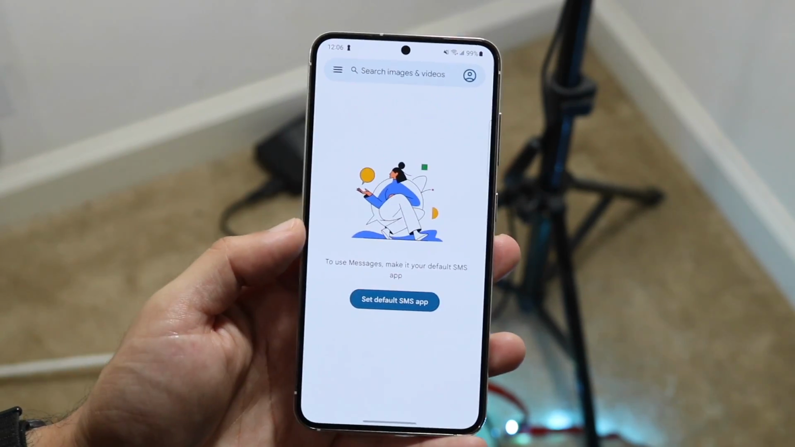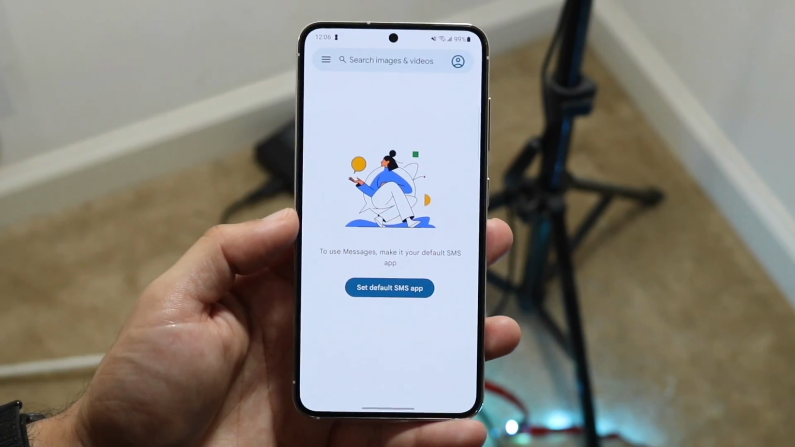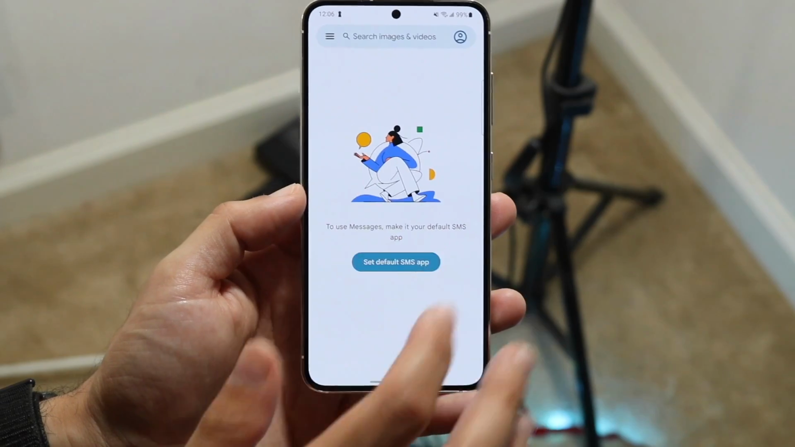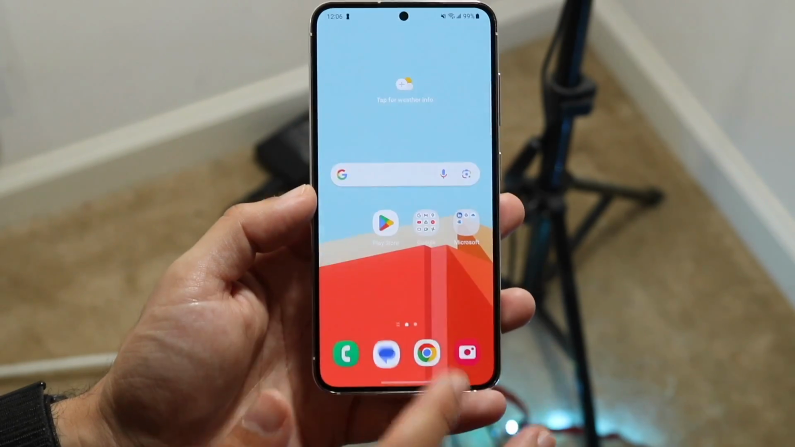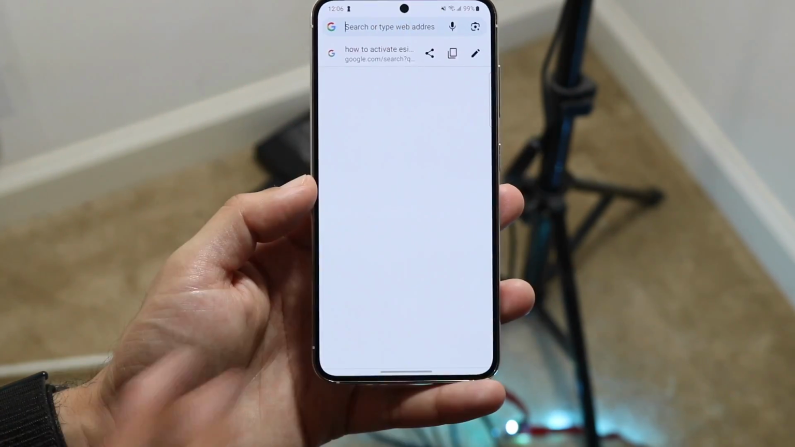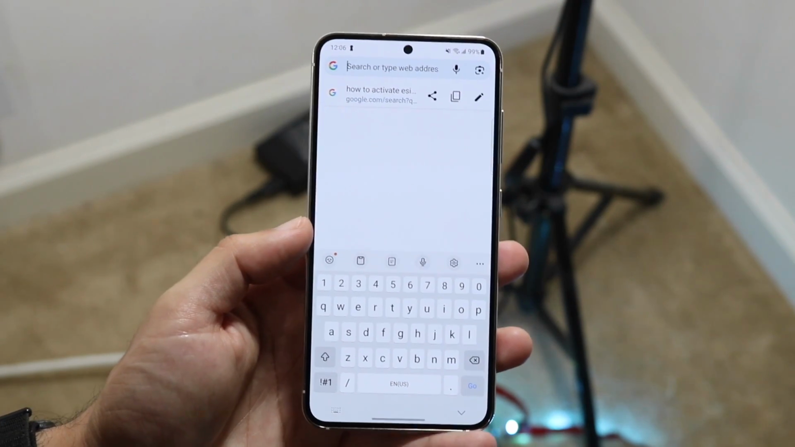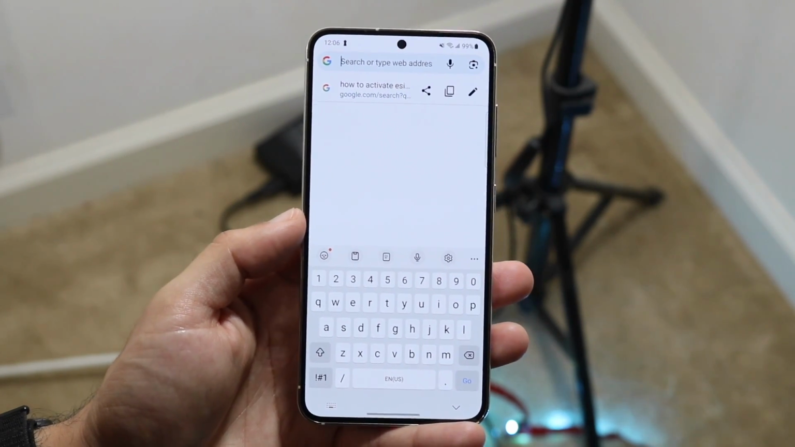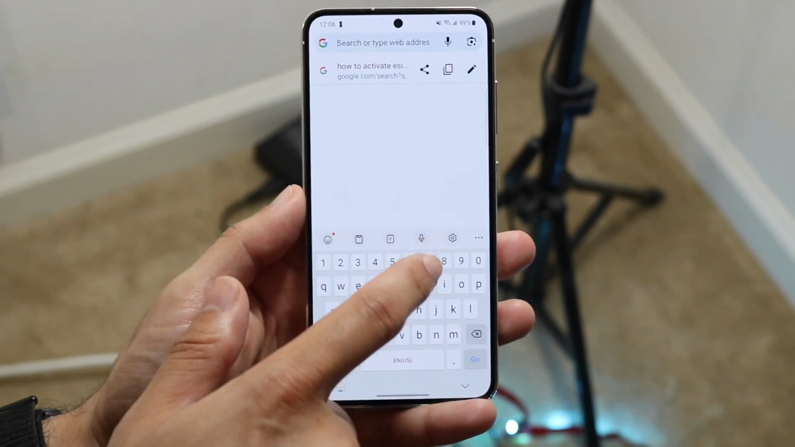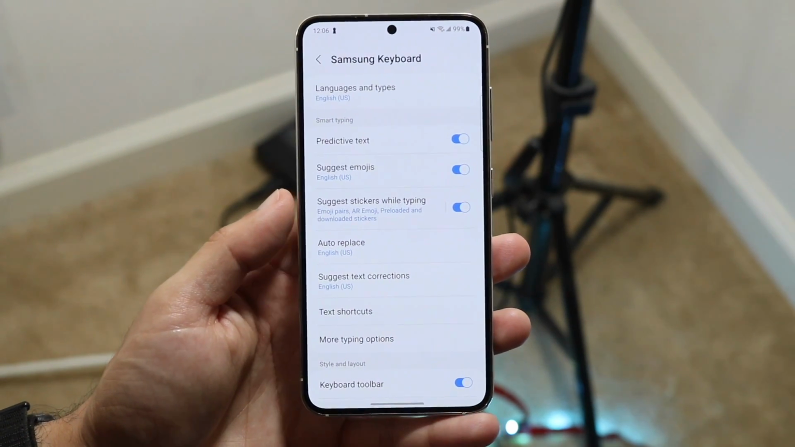For one, if you have the ability of opening up your keyboard as you normally would, you want to get into your keyboard settings. You should be able to get on there by tapping on the settings icon on your keyboard, and then you'll come into this next page.